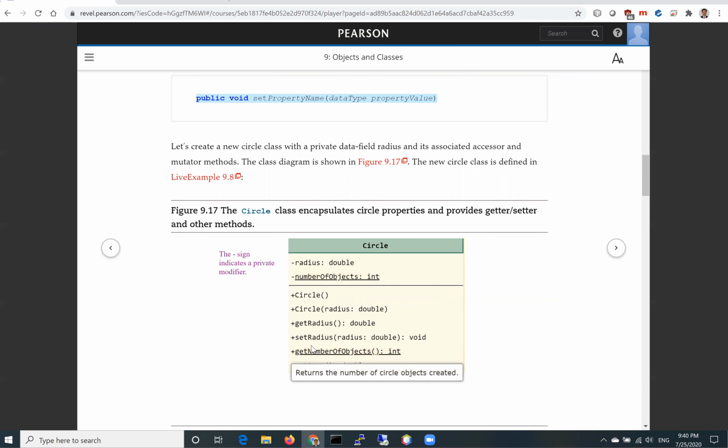And so there's one method you can use. If you want to see the number of objects, you use the getNumberOfObjects method. So why does it make the class easy to modify? Because look here, the setRadius. For example, we don't want the user to set a negative radius. You can make some changes in the implementation of the setRadius method.